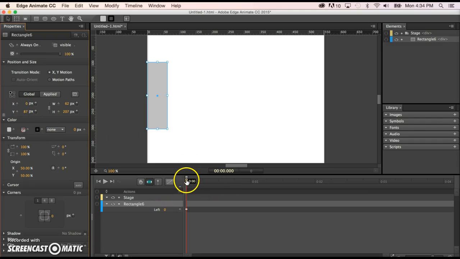We're going to move our playhead over to 2 seconds. So what we're saying here is this is what we want to occur from 0 to 2. And what we're going to do is place another keyframe there. So right now we have 2 keyframes for this rectangle, 6 is what mine is called right now. In fact, let's just double click on that and just rename it rectangle.